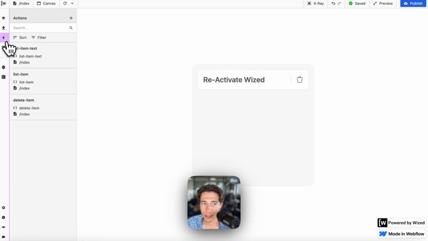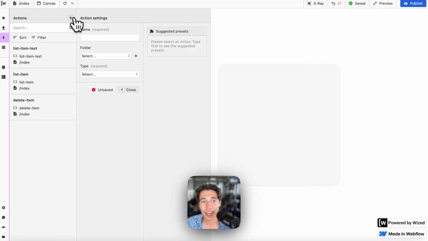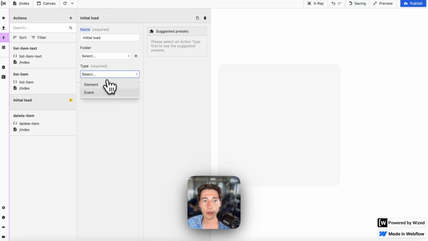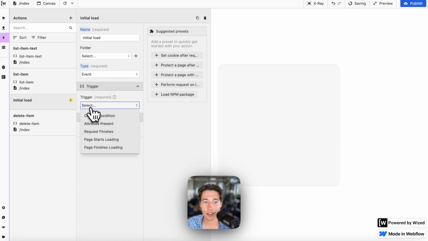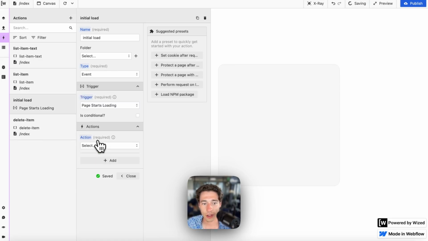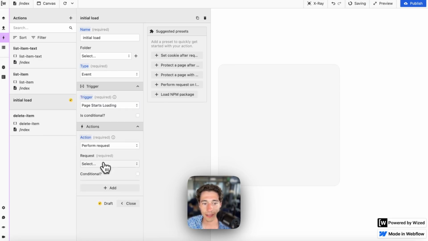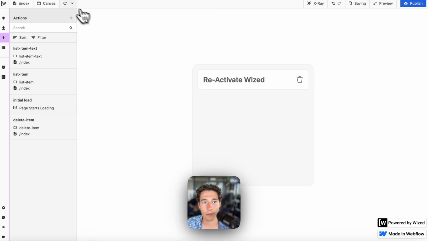Now, one thing that will make our life way easier is we want to add an action that when I reload the page, it automatically gets the latest request. So let's call this initial load. Initial load, I do an event-based action, and I do page starts loading, I do perform request, get all. So now when the page starts loading, I'll be getting my get all request, just like that.